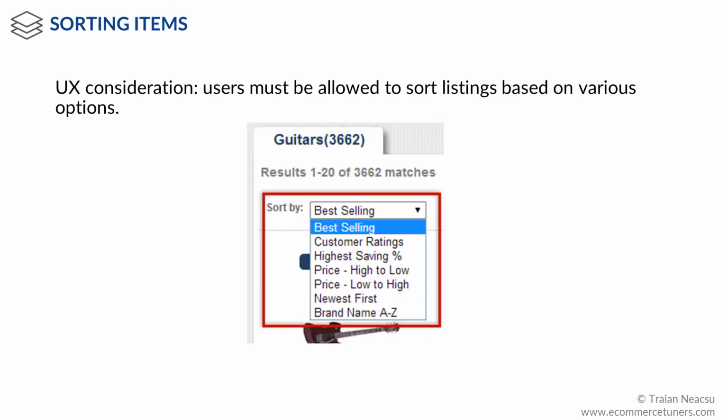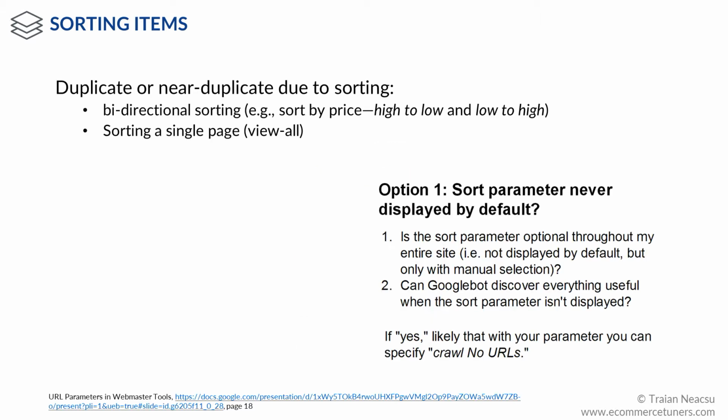Users must be allowed to sort listings based on various options. Some popular sort options are bestsellers, new arrivals, most rated, price, product names, and even discount percentage. Sorting simply changes the order the content is presented in, not the content itself.